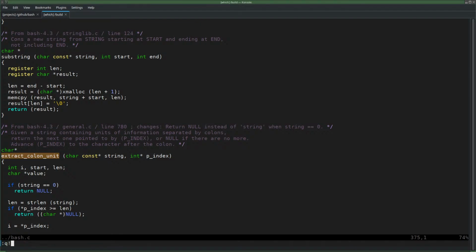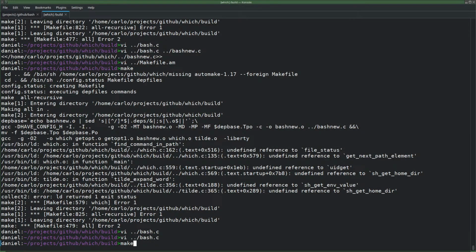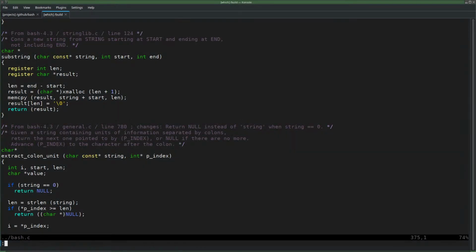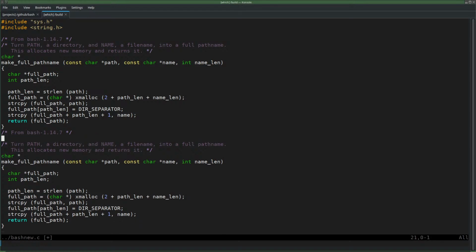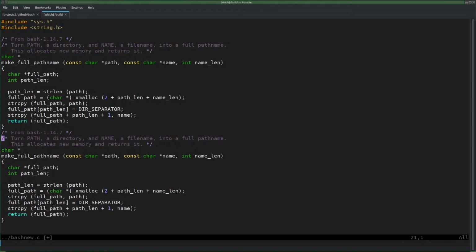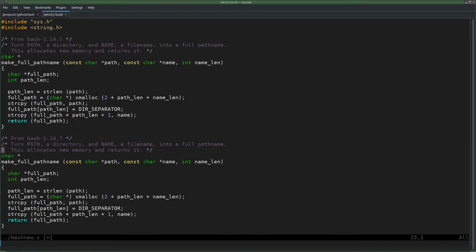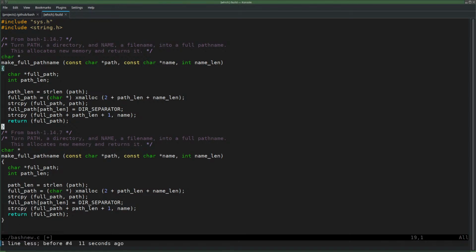Only one file to edit. Oh no. We wanted to add that to this file. Let's just add it here. Now I have full path name twice. It's totally not what I wanted.